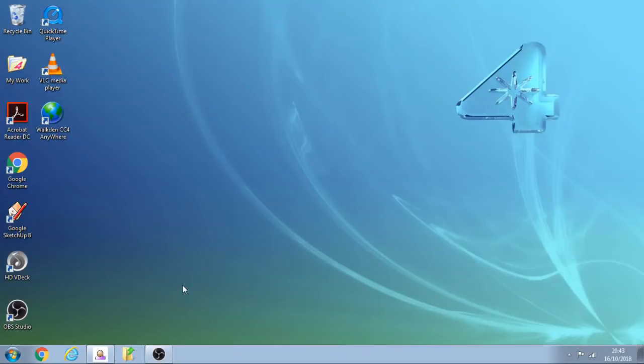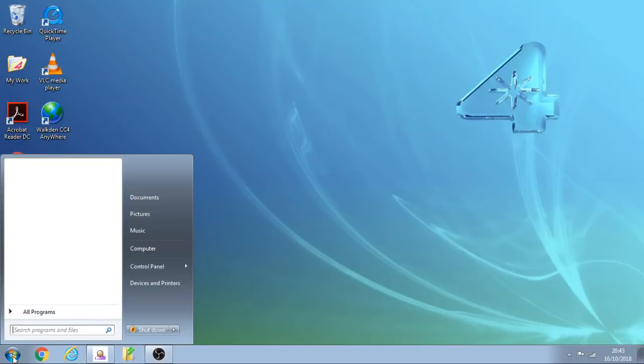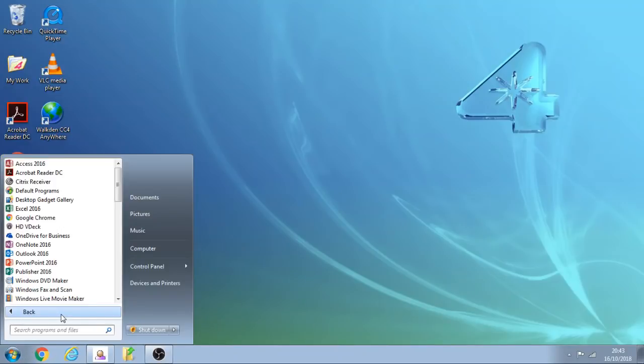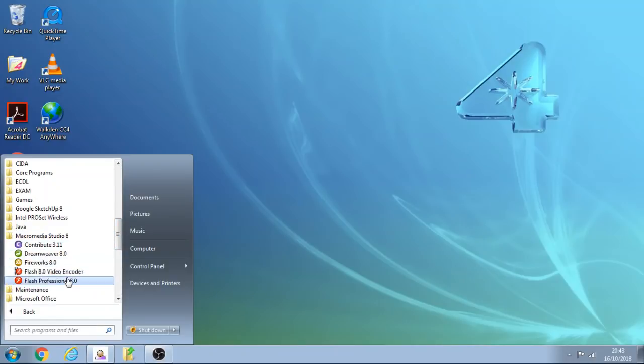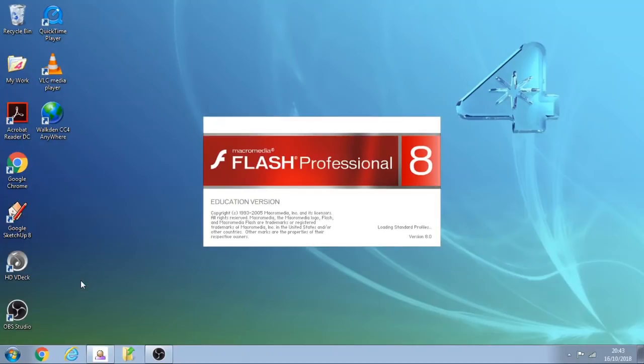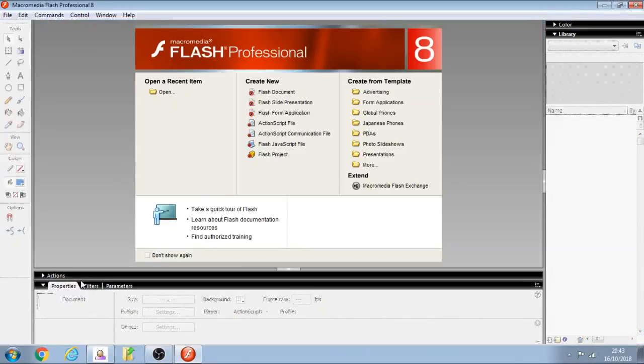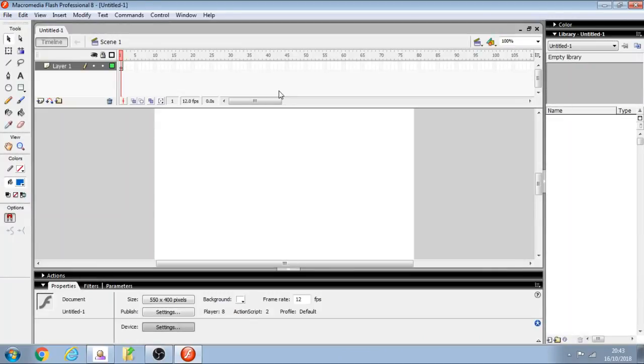If you can just go into the Start menu, click on All Programs, then scroll down until you find Macromedia Studio 8, then find the program called Flash Professional 8.0 and click on it. It takes a few seconds to open. When you get this screen, you need to create a new Flash document.